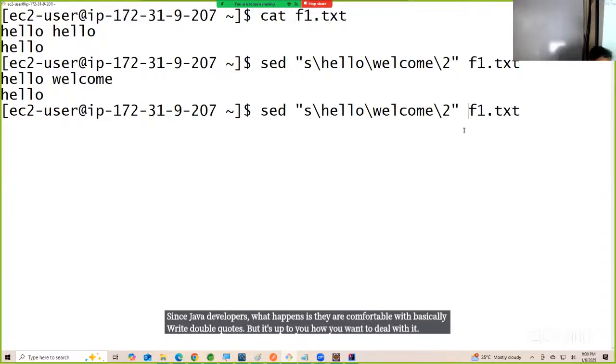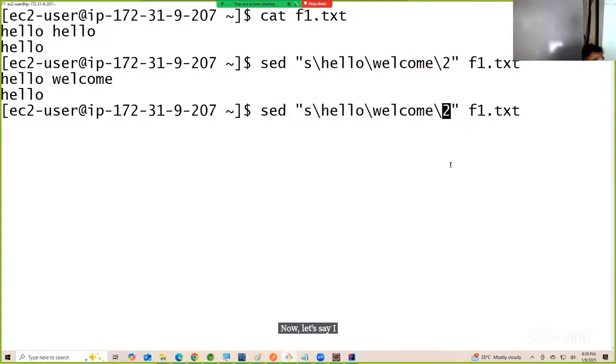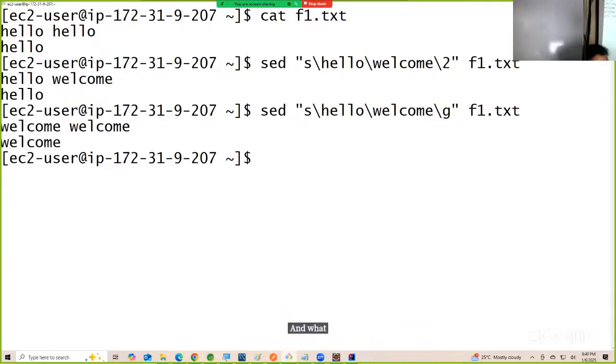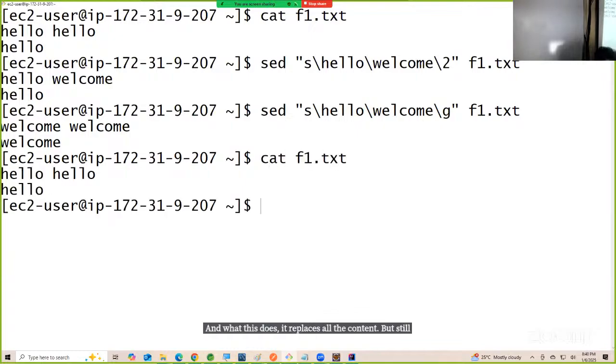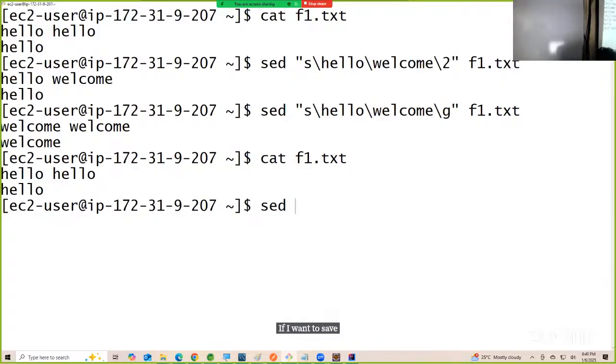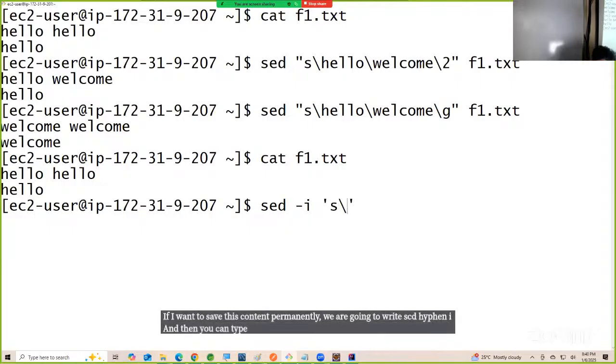Now, let's say I want to replace all the occurrences. Come here, delete this, and make it g. This replaces all the content. But all this content that is getting replaced is still temporary. If I want to save this content permanently, we are going to write sed -i, and then type s/hello/welcome/. Do not forget to put the slash.